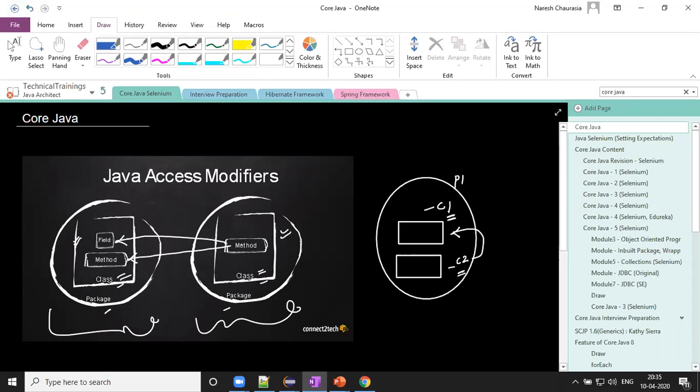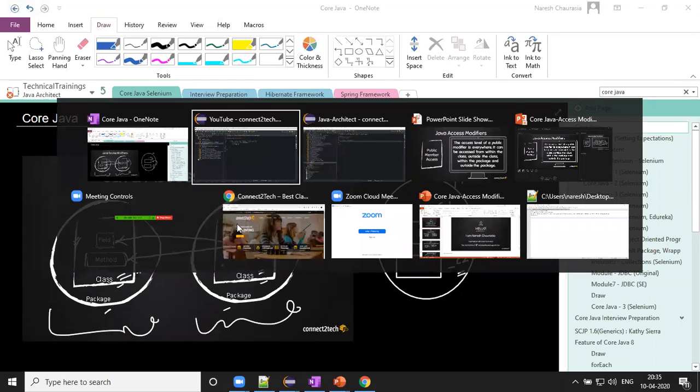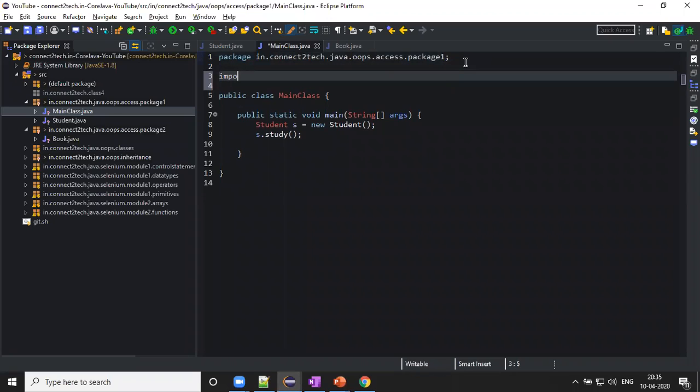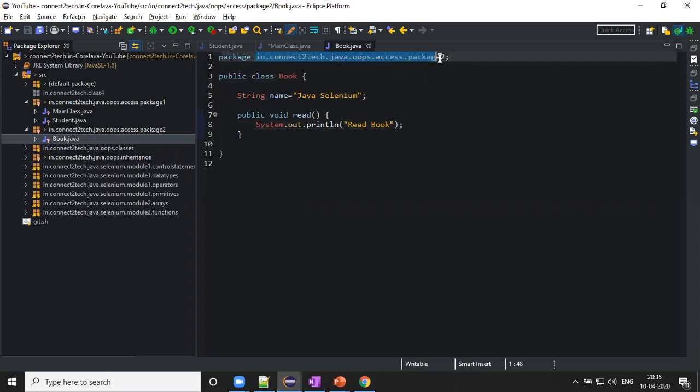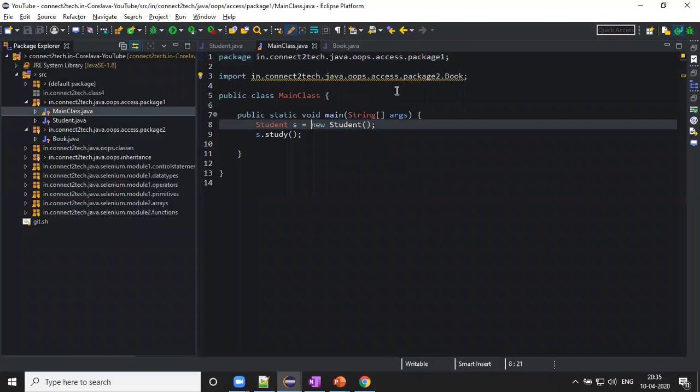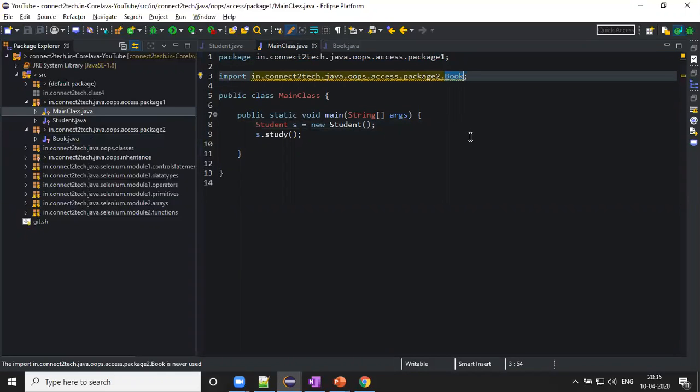So first of all, if I have to use this class here, I have to import it. How do we do that? In this class I say import, and I have to import the entire package name dot class name. I will copy this to save time, import this dot book. By importing this, I am saying that this main class is aware of the location where the book class is residing, which is in package 2 in this case.